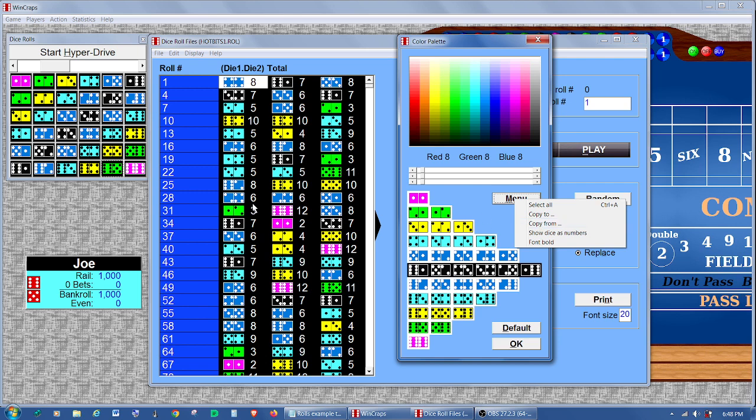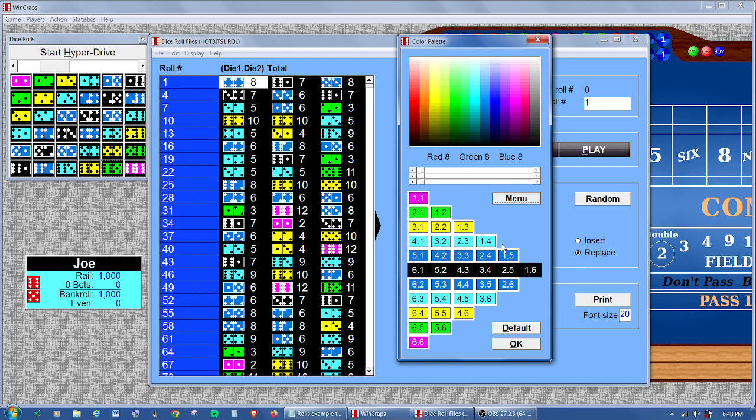Now, just like we did with the dice roll file, on the dice roll file screen, I want to view them as numbers. I can do the same thing on the palette. I can show those as numbers, and I can change the font.